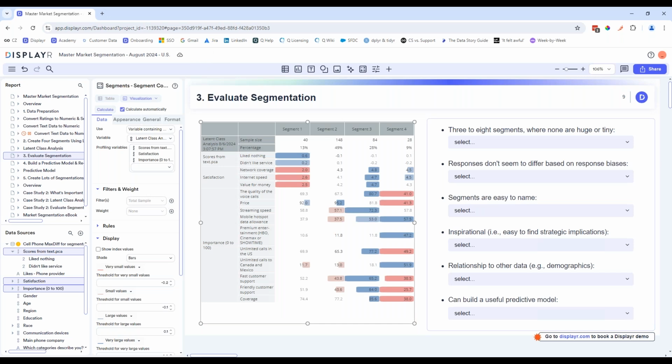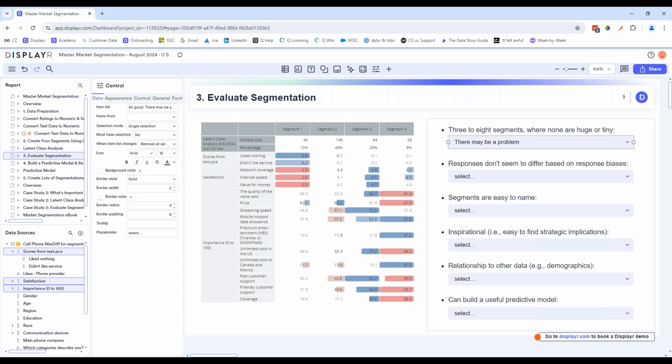Okay, let's start evaluating the segmentation. Our segments vary from 9% to 49%. I'd rather not have half the sample in one segment, but it's not a deal breaker. The bars show us how different each segment is from the other segments. Blue means higher and red means lower.